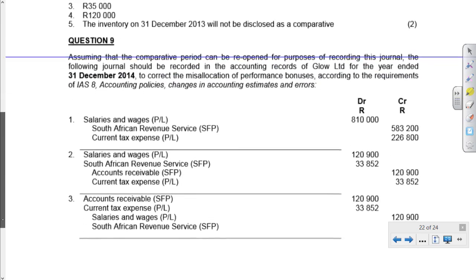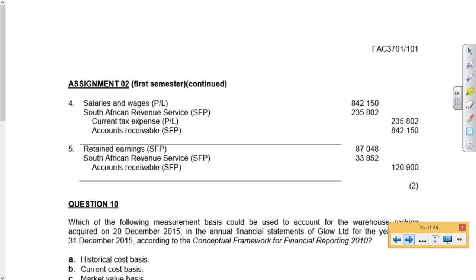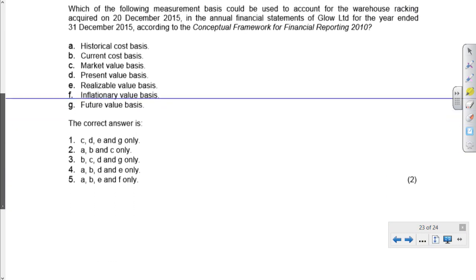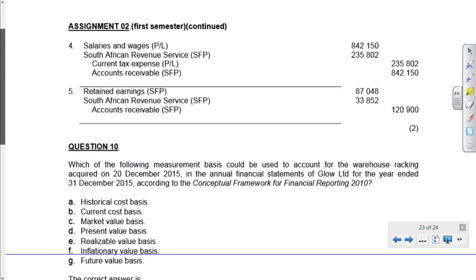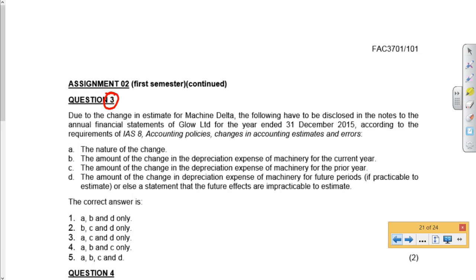Question 9 and 10, is that how many there are? Question 9 and 10. 9 is to do with the error. 10 is to do with framework. So those ones we won't be able to do. So 1, 2, and 3. I'm going to leave you to it. 1, 2, and 3.